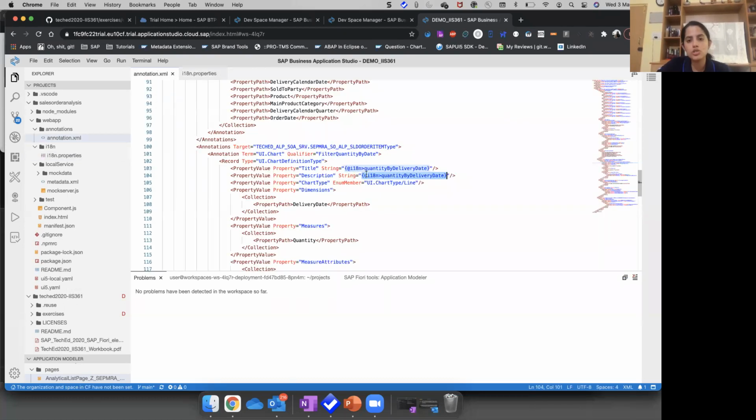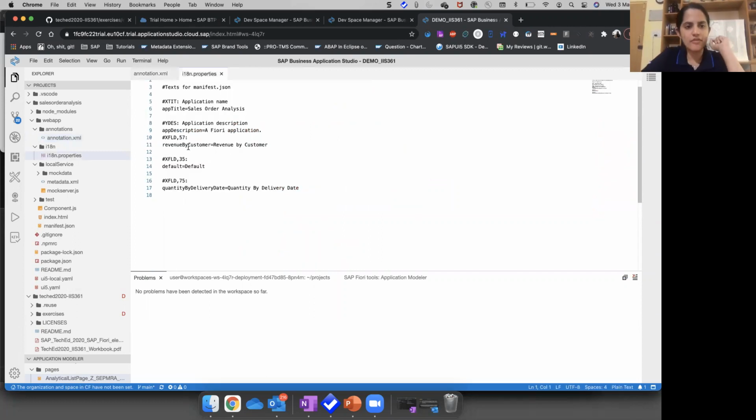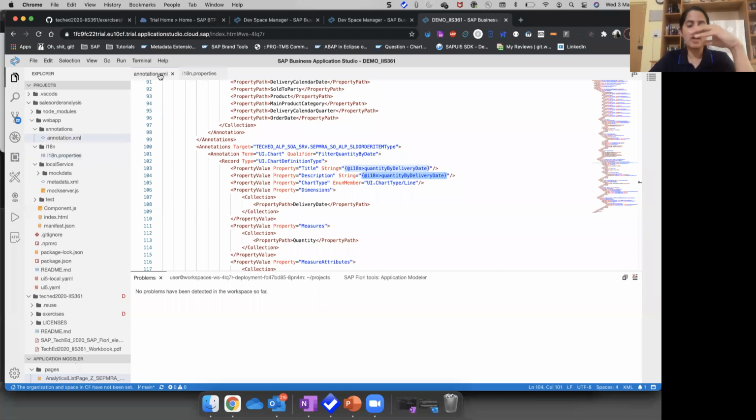You can also choose to change the key value pairs that are already there. Suppose you see revenue by customer, default, and quantity by delivery date. You can either come to I18N properties. If you're not satisfied with the key value pairs that were auto-generated, you can always choose to change them. And you can do the same from your annotations file.